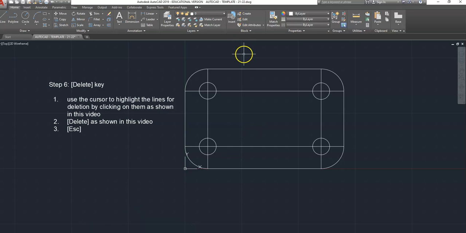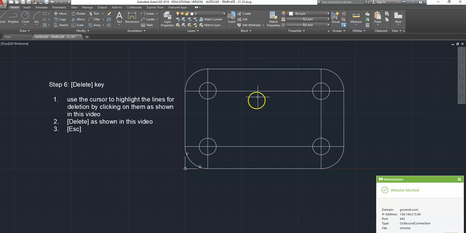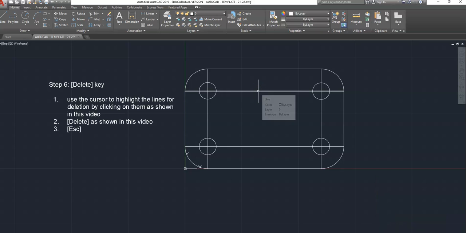All right, next step, we're going to use the delete key to remove the remaining lines. So use your cursor to highlight the lines for deletion by clicking on them as shown in this video. So I'm going to hover over this line, and you can see it get a little brighter, and I'm going to click on it. So you'll see it turn blue, and then use the delete key on your keyboard.